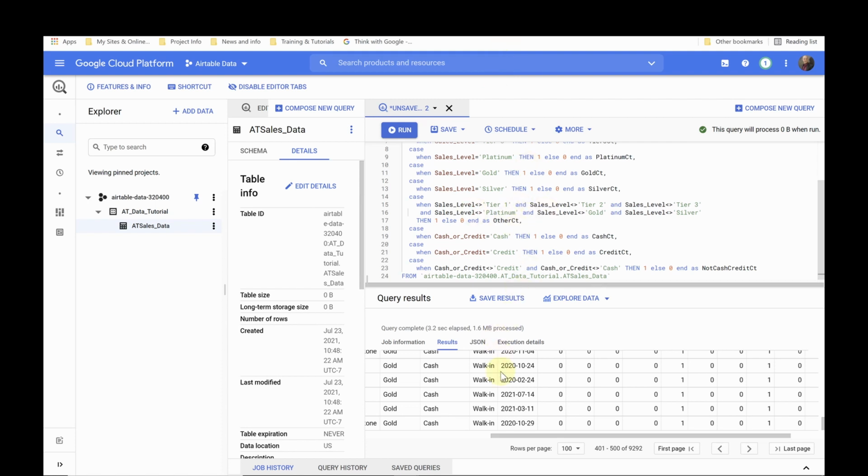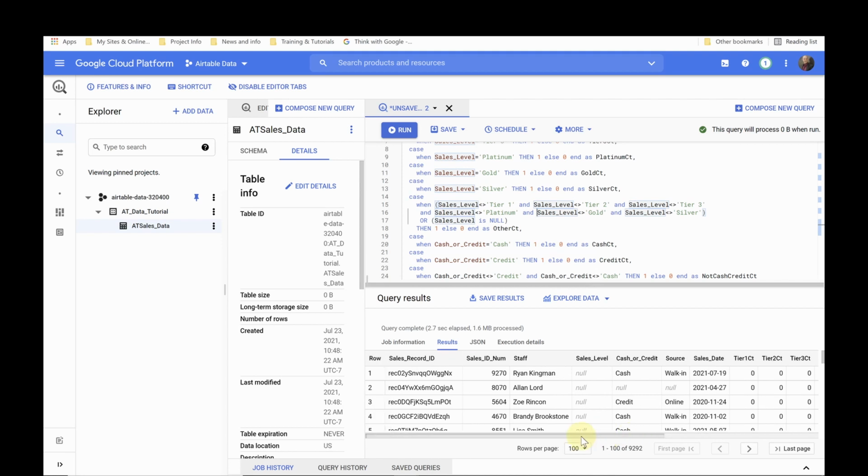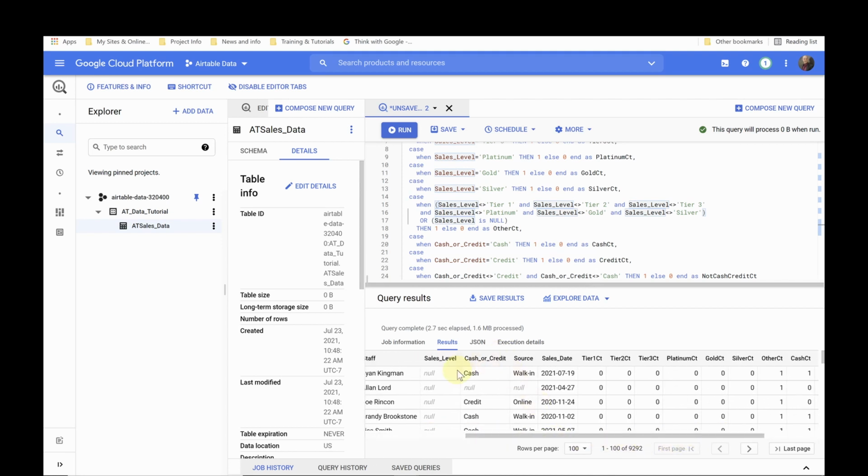query so that I grab the null values as well. All right, I fixed this query on this one case statement. So if sales level doesn't equal tier 1, tier 2, tier 3, platinum, gold, or silver, or if sales level is null, then it's going to add a count to this other count column. So when I run that statement, which I already did, we can see down here, sales level is null, other count has a value in it. And we really should do that for all the fields, but I'm not going to take the time right now.